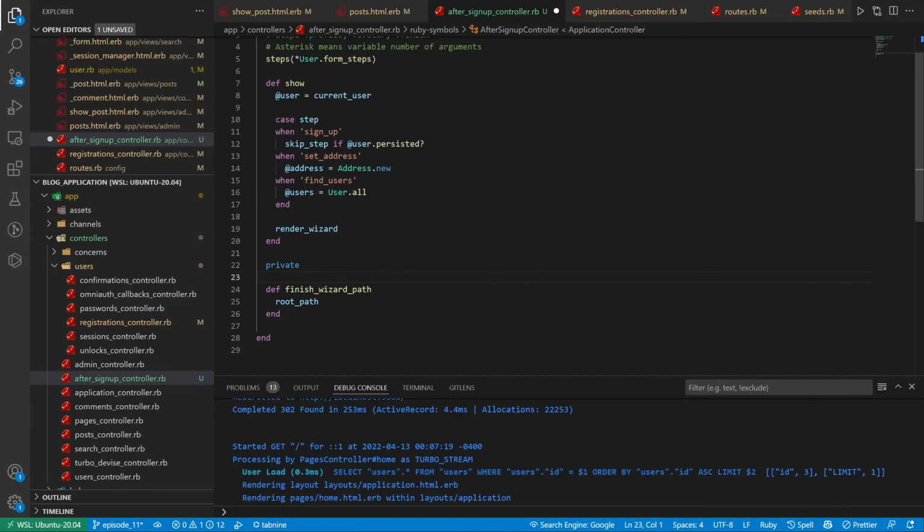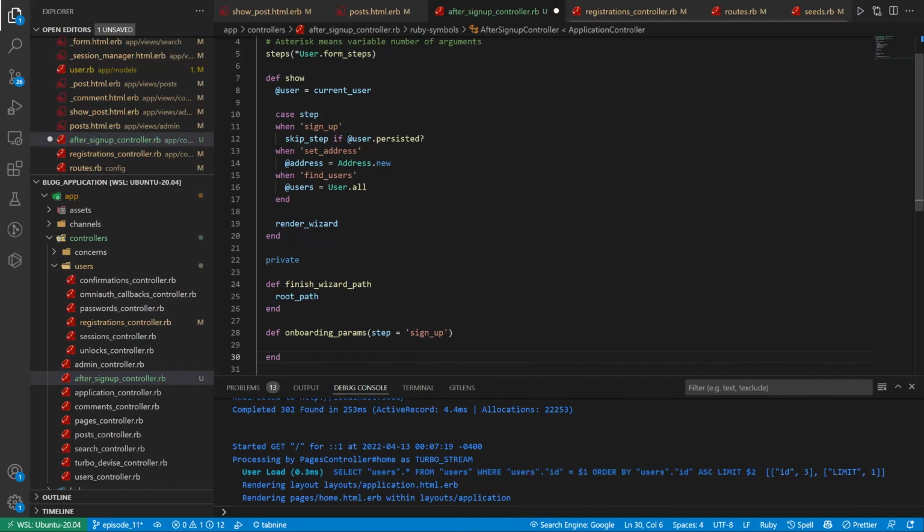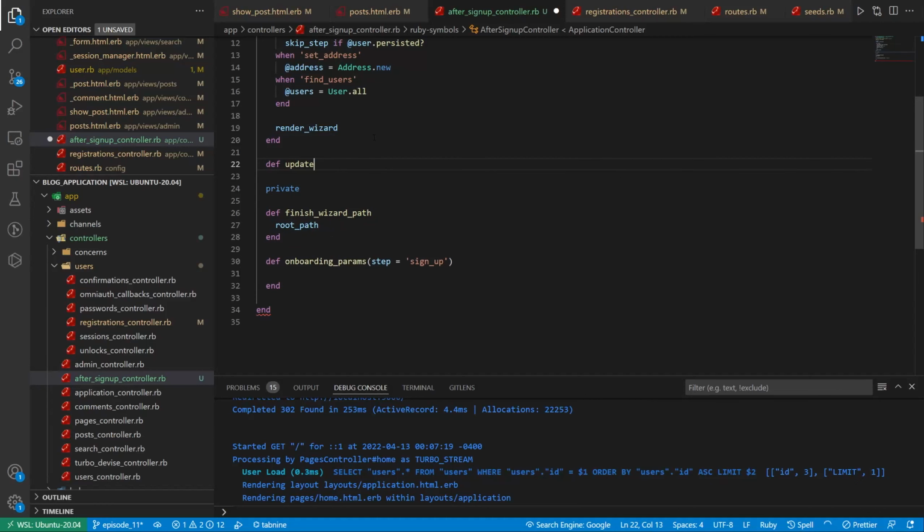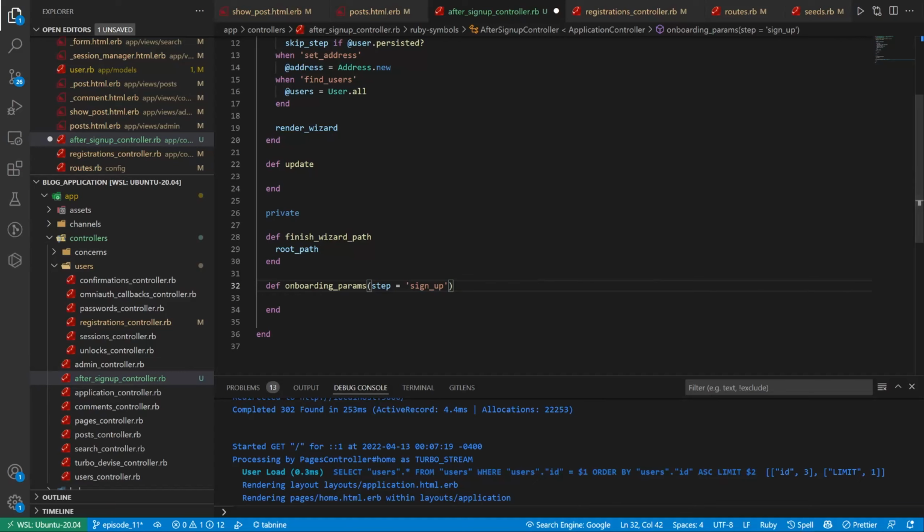So once you're done with your 4 steps, you're then going to go to the finish wizard path, which will take us to the root path. The next thing we need is the onboarding method. So this is going to be for our parameters. It's going to take in a single argument of step, which is going to be equal to sign up. And before we actually do this, we're just going to pretend that we have the onboarding params set up, and we're going to create the update method. And that's just because it's going to make a lot more sense when you see how we use it, because at first this seemed pretty mysterious to me.